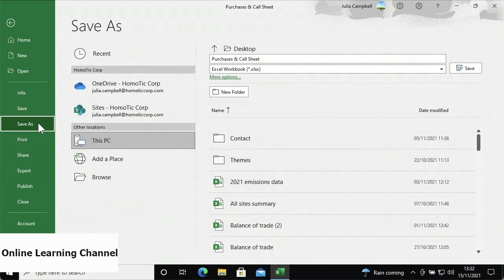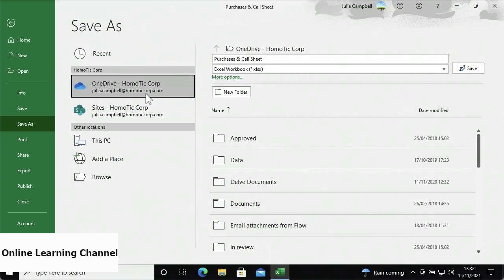Note that if you have already added a OneDrive account, then it'll appear in the Save Location options at the top left of the page. If the OneDrive account hasn't been added, in the Other Locations section, you can click on Add a Place, select OneDrive, and then add the account information. I'll click on my OneDrive account.